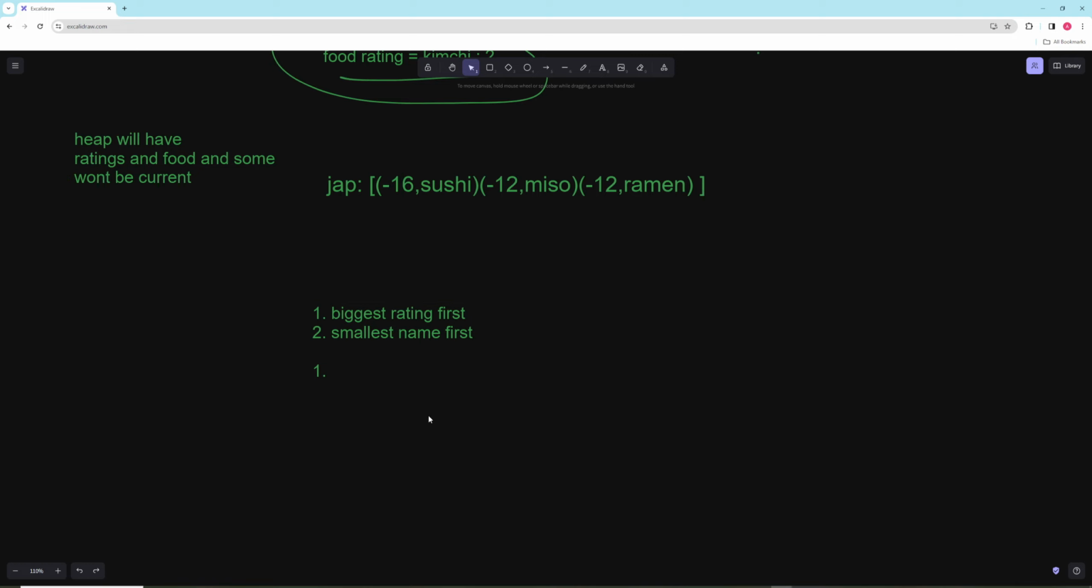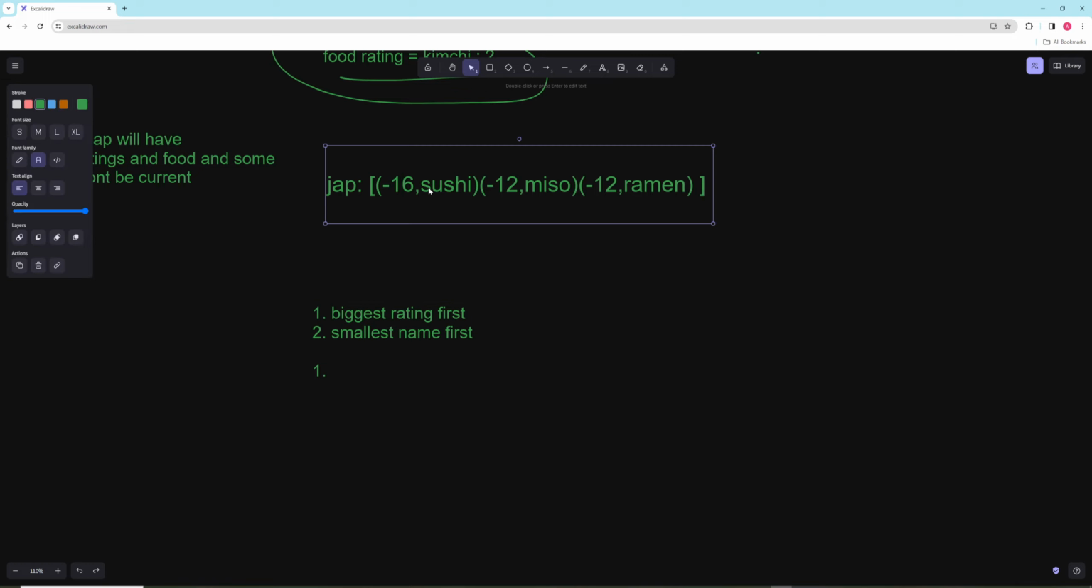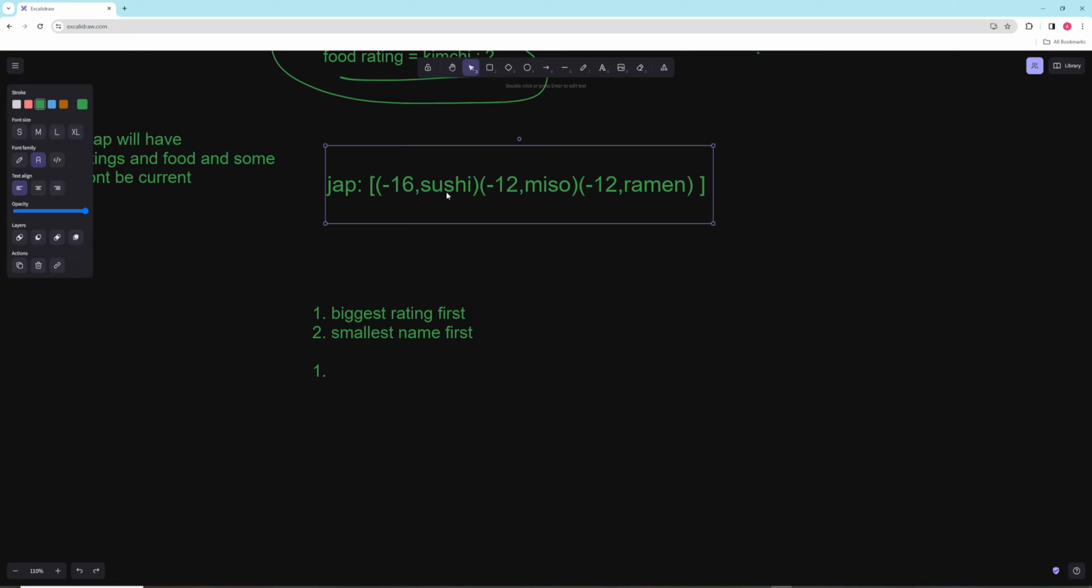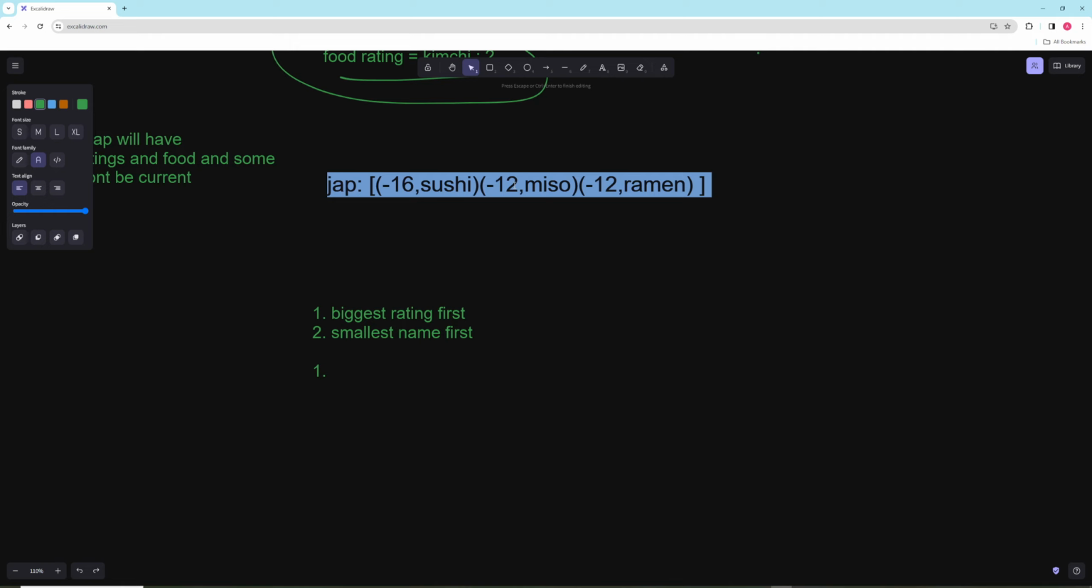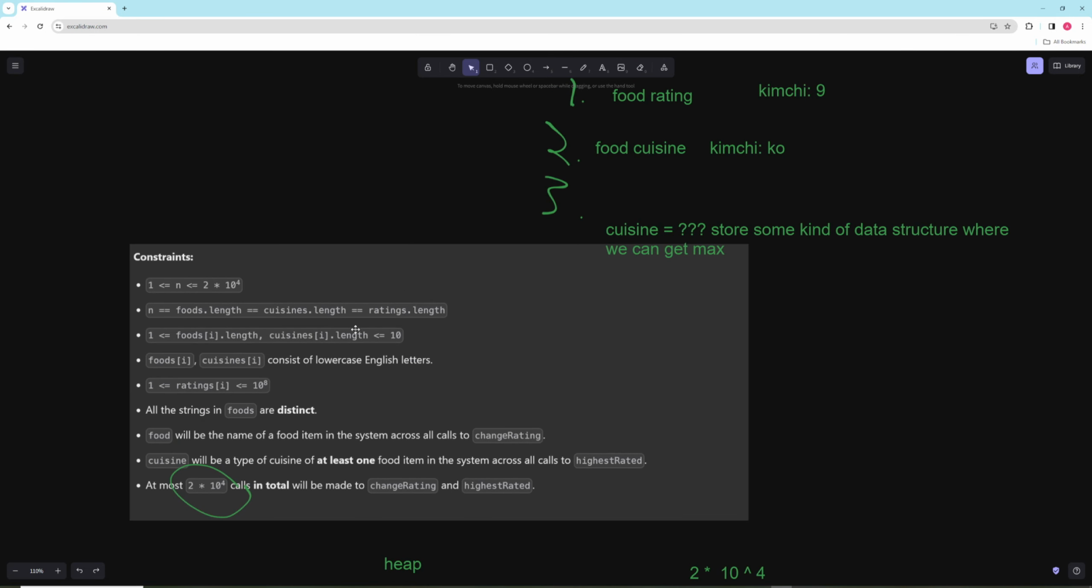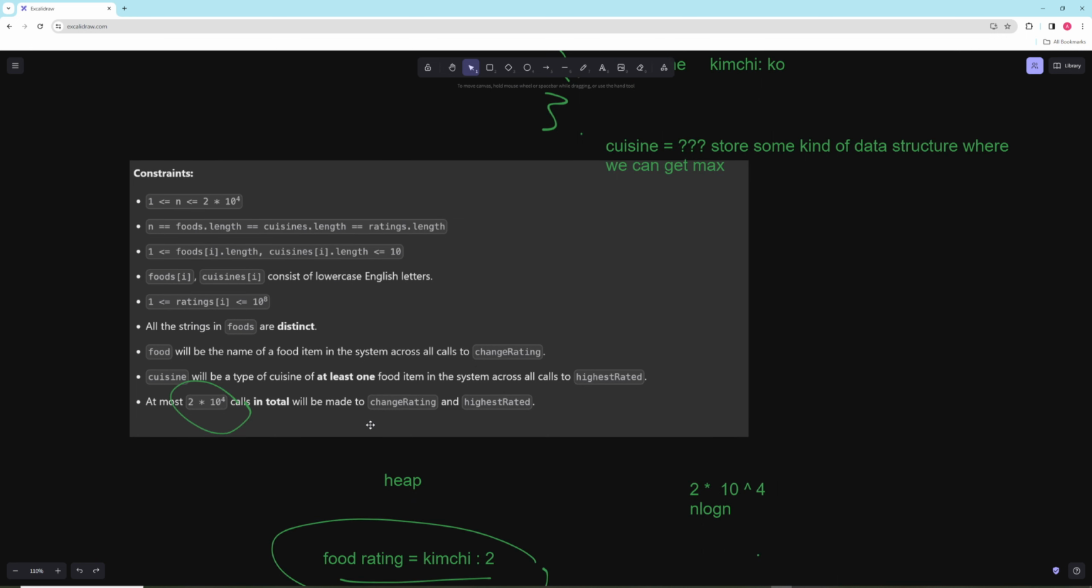And the smallest name first is actually taken care of automatically because Python sorts strings lexicographically in increasing order anyway. So if you have two things with the same name in a heap, or with the same value, the one with the name that comes first in the alphabet will appear first. So that's already taken care of for you. All we really have to do is flip the ratings to negative, and then the name part is taken care of for us. It's kind of tricky to make it pass, but essentially that's the idea behind it.